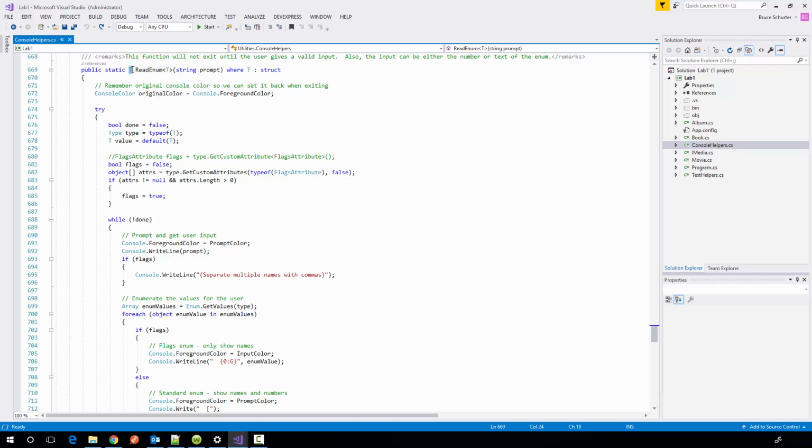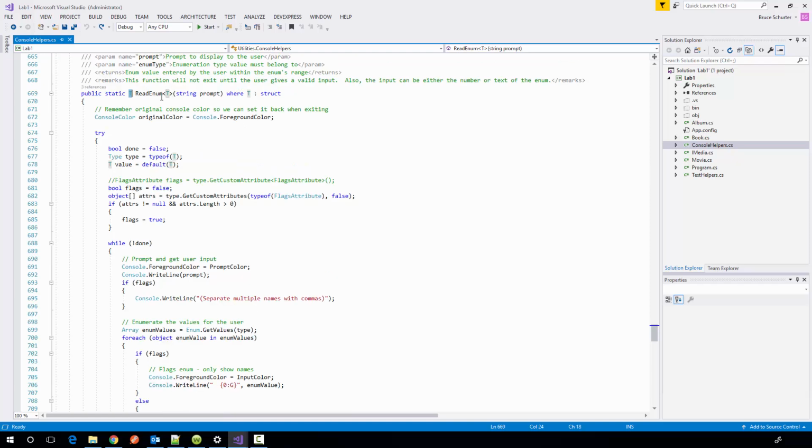First off, you'll see here we're using something called generics. If you're not familiar with generics, it is not important for you to know how they work right now. You just have to know how to call it. So when you call read enum, you have to provide in angle braces the data type of the enum that you wish to constrain the input to.